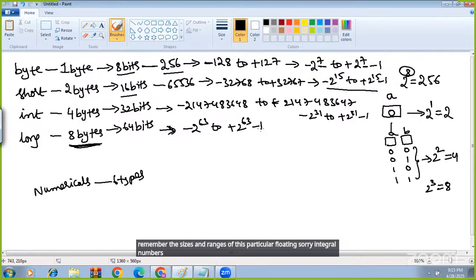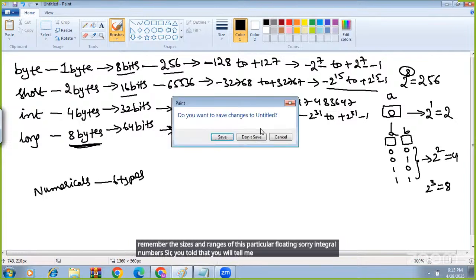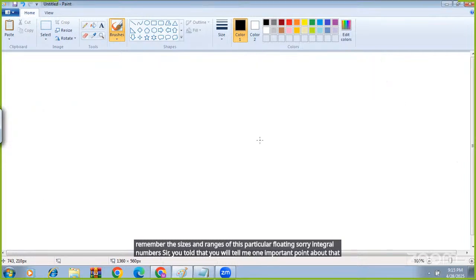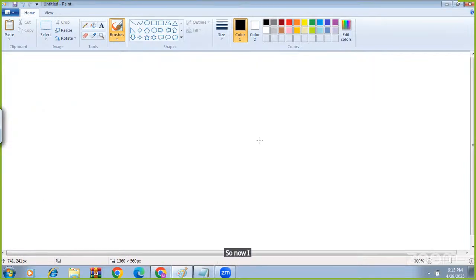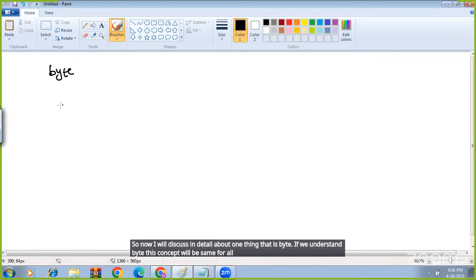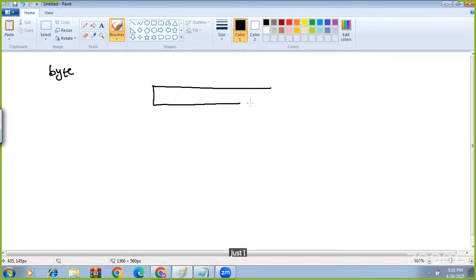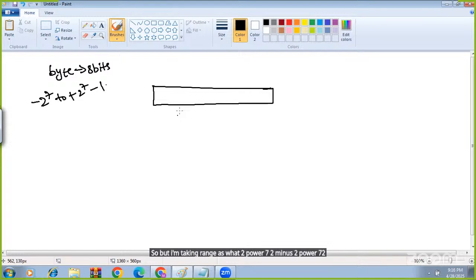Sir, you told that you will tell me one important point about why it is 2 power 7. So now I will discuss in detail one thing, that is byte. If we understand byte, this concept will be the same for all others: short, int and long. So I will just explain byte. What is the size of your byte? 8 bits. But I am taking the range as minus 2 power 7 to plus 2 power 7 minus 1.